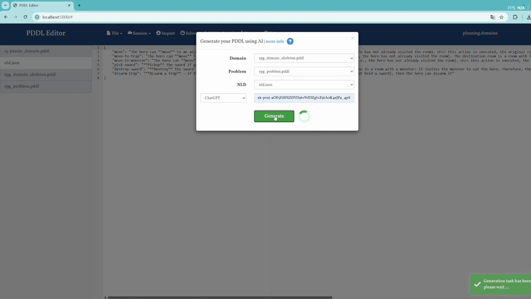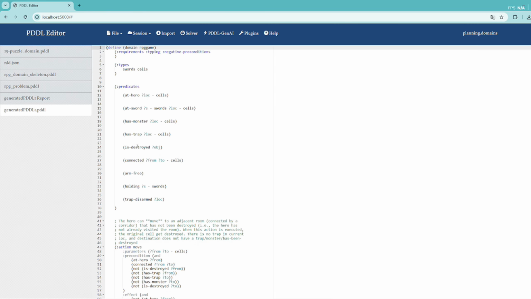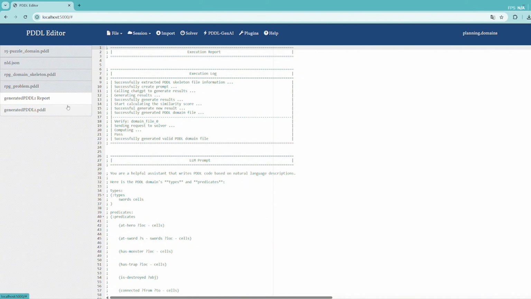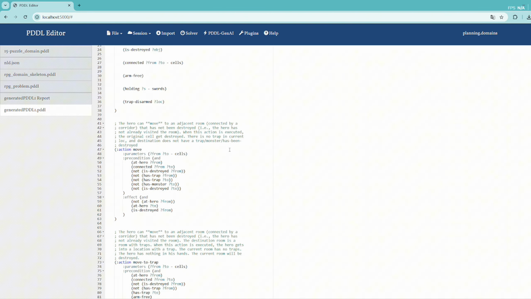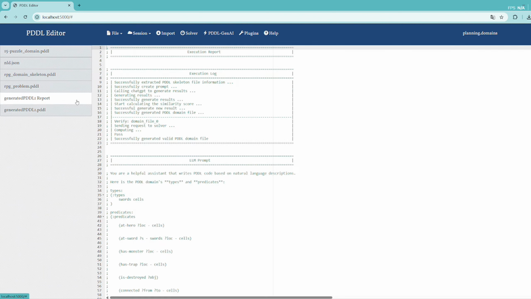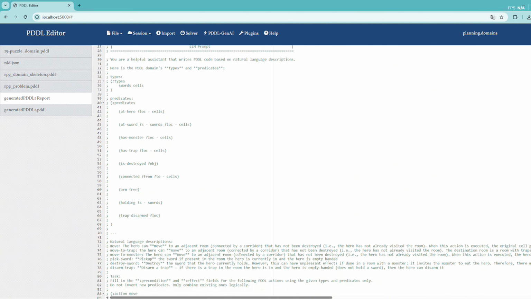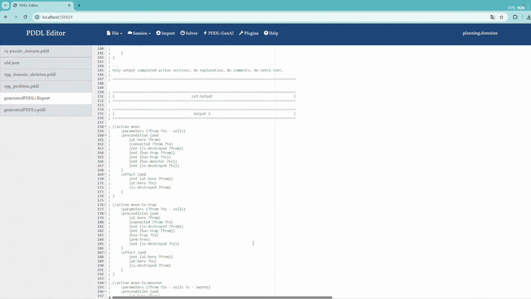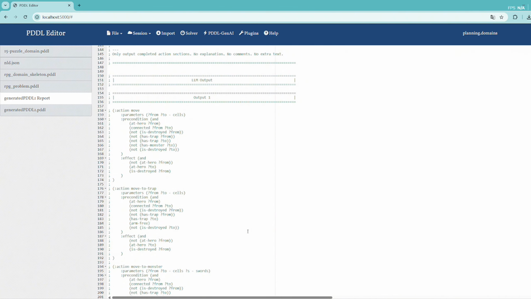Click the Generate button to start generation. It will take some time to generate results. The plugin generates 2 files, the completed domain file and a generation report. Clicking the domain file shows that all actions have been completed. Each action contains its corresponding natural language description to help users check whether the generated results are correct. The generation report includes execution logs, prompts sent to the language model, and the different results generated. This concludes the demonstration of the plugin workflow.